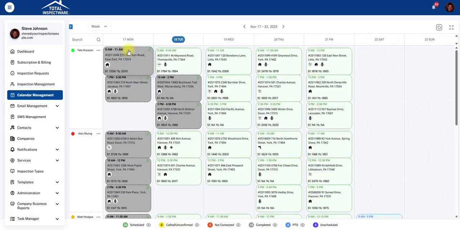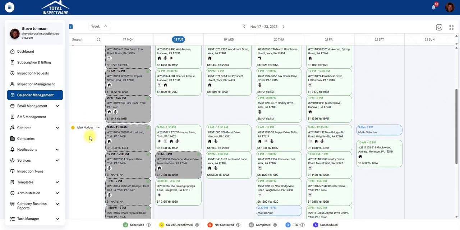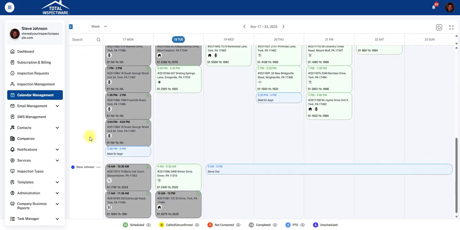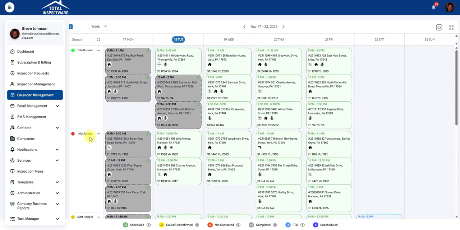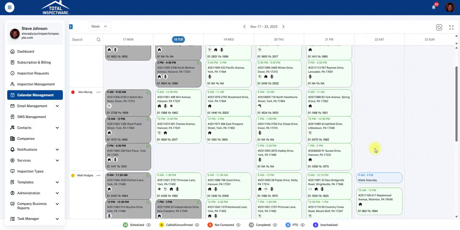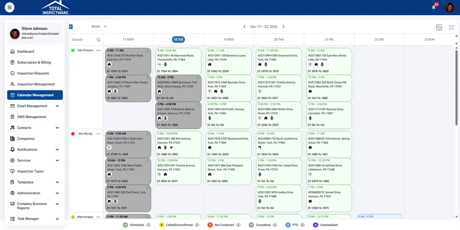Each one of these is called a calendar card or an individual card. You see here, I have an inspector here, an inspector here, an inspector here, and an inspector here. So we have 4 inspectors. You can have as many inspectors as you have working for you on this calendar. You'll notice that the cards are in different colors.